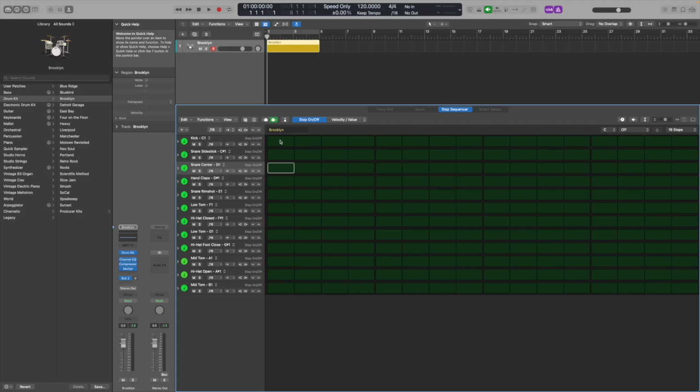So let's just click on these squares to start adding in a pattern. The way I'm adding in this pattern is I'm looking at this as 16th notes. Every one of these squares is a 16th note. So we're looking at 1 bar of 16th notes.